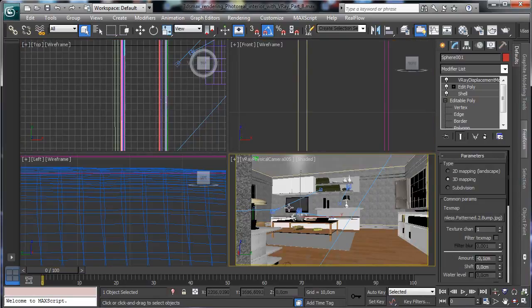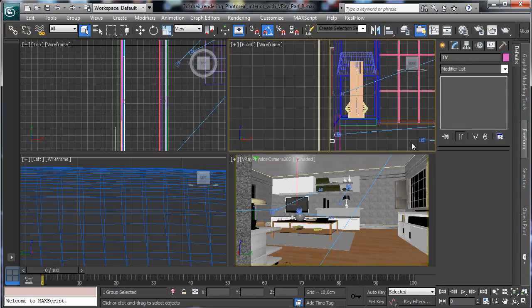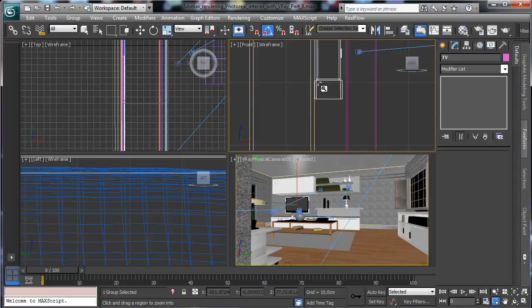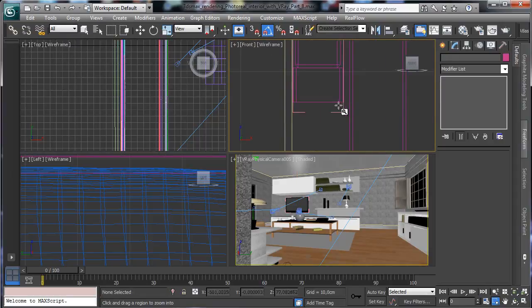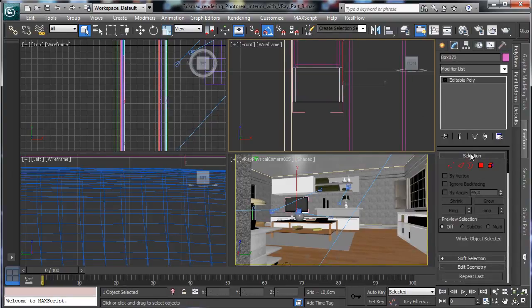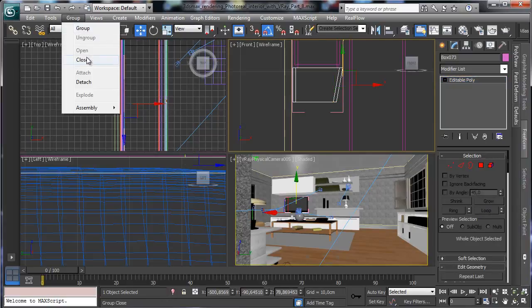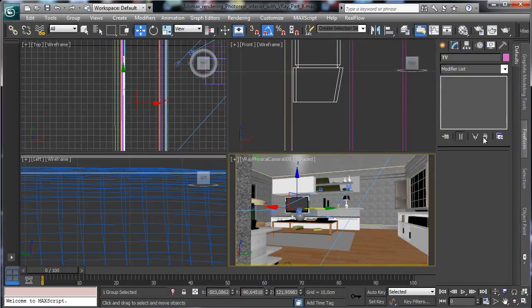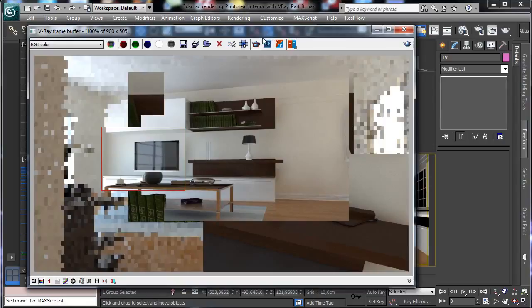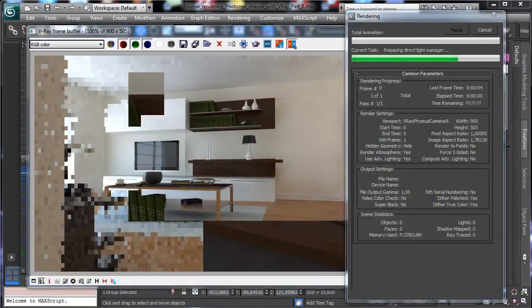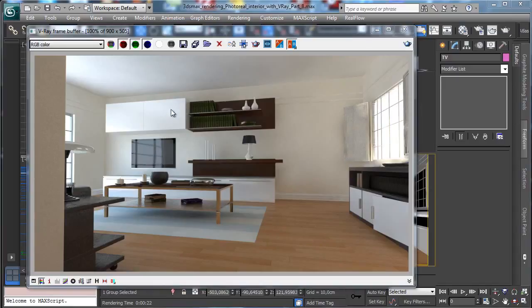Maybe we can just change a little bit the shape for the TV. So open group. Let's pick this one. Okay, and group. Close. So let's try to render a frame. Okay, so you see that's our actual result.